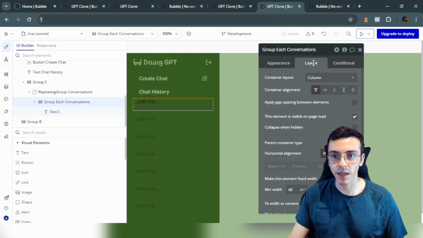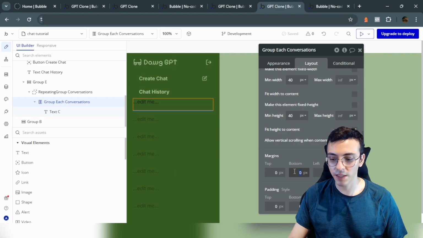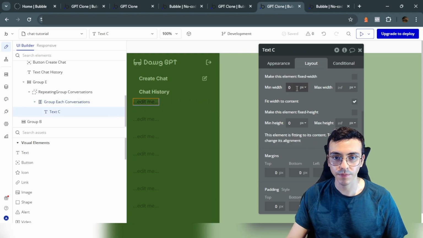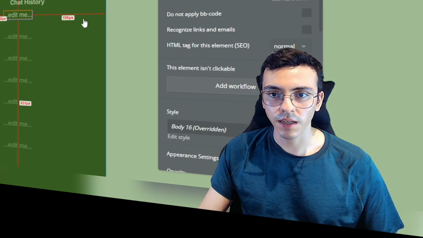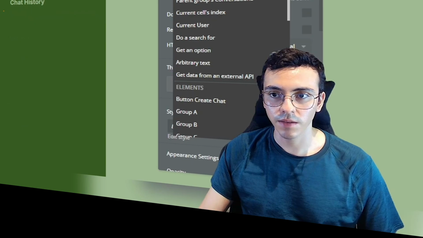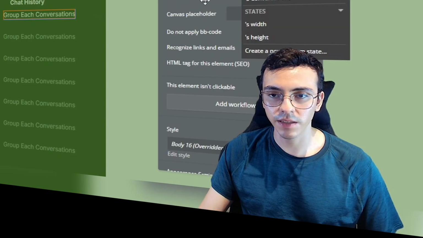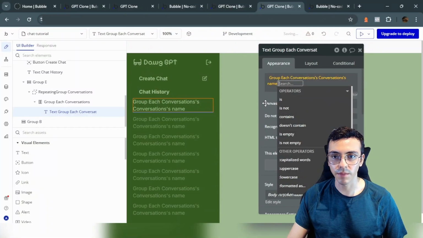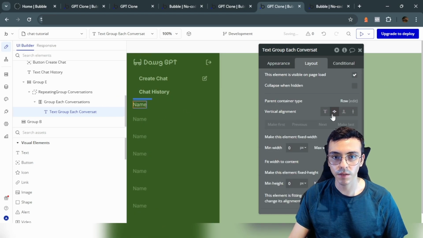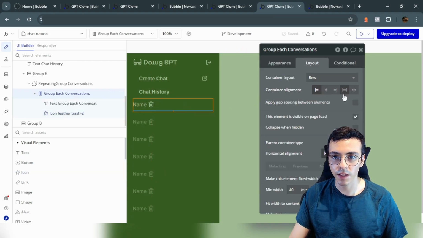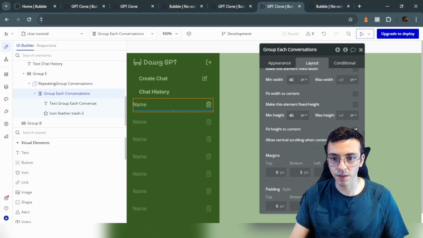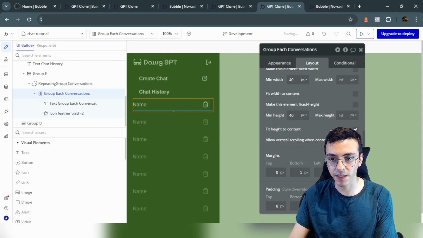Let's set this group as a row, set the bottom margin at 5 pixels. Okay, let's set the text color to this one, and copy this, go to the text, insert the dynamic data, paste this. Okay, the conversation name, perfect, name. Okay, let's go here, click this, and now let's add an icon. This icon will be the trash can, the same color as the text, center it, and the container alignment will be this one. Okay, let's add 10 pixels of padding in the right and 10 pixels in the left.